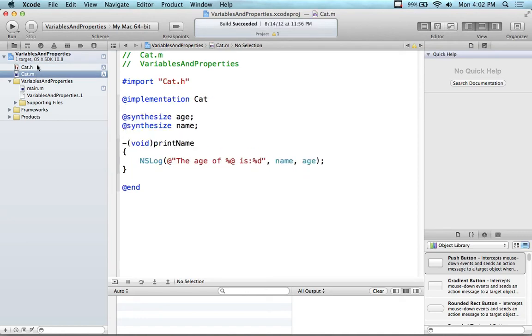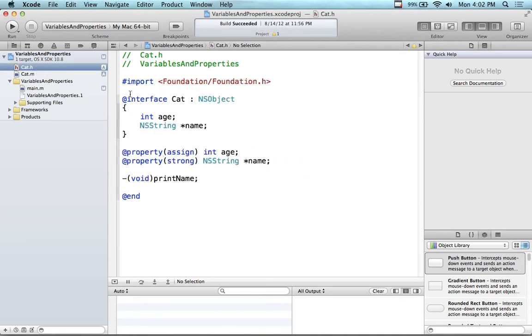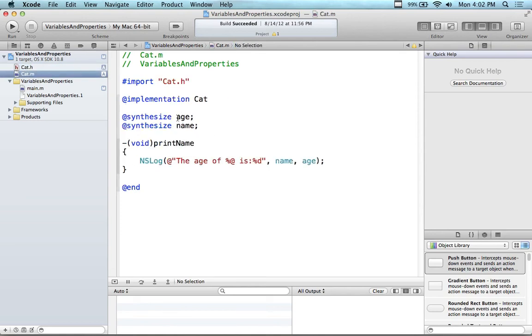And it's using, okay, so this one's using both variables and property and synthesize together. So we have a cat object that's coming from NSObject, and the cat has an age and a name. And then we also have integer age and NSString name down here as properties. And then we have a print name. And then in the .m implementation, we're synthesizing the age and the name. And then we're going to print out name and age.